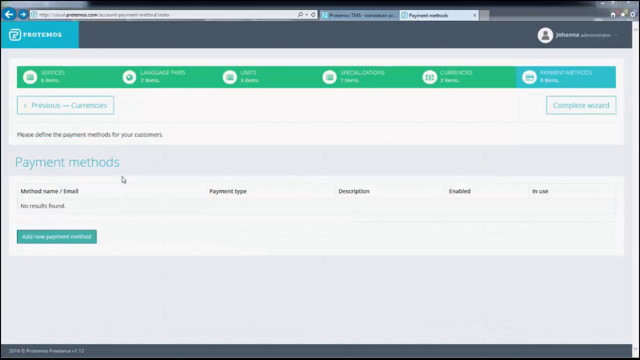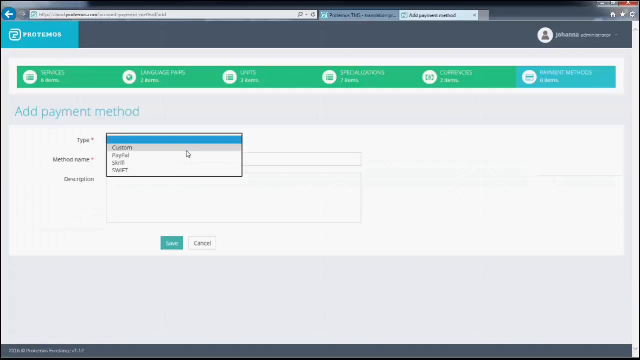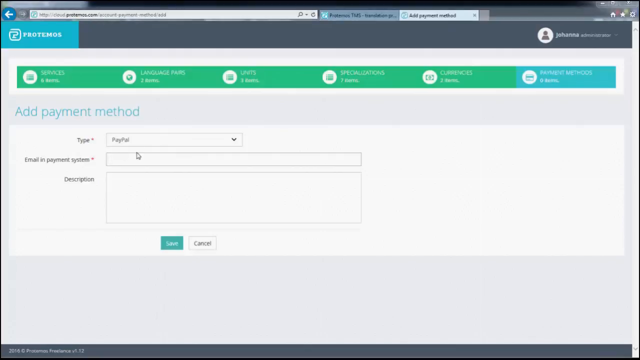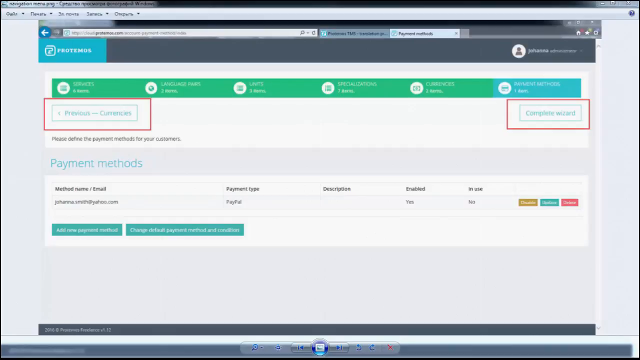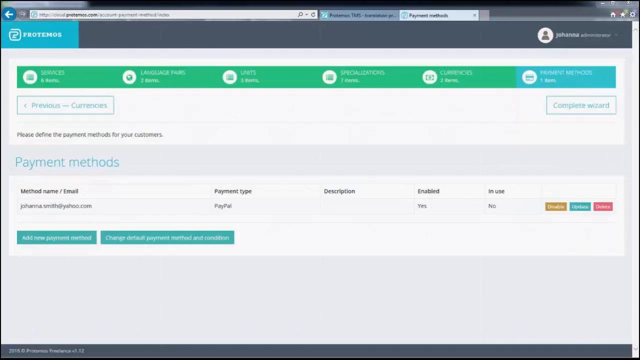Let's add the payment method. Choose, for example, PayPal from the drop-down list. Indicate the email connected to the payment system. OK. We will set this payment method as default later and use it for creating invoices. To navigate the menu entries, use the dedicated navigation menu. Having completed all the entries, press the Complete Wizard button.